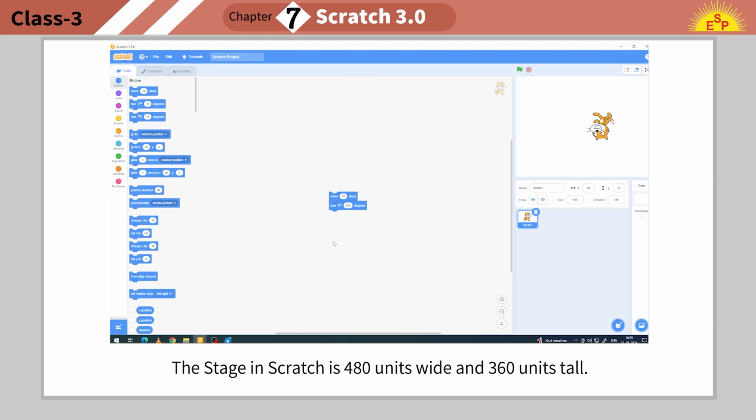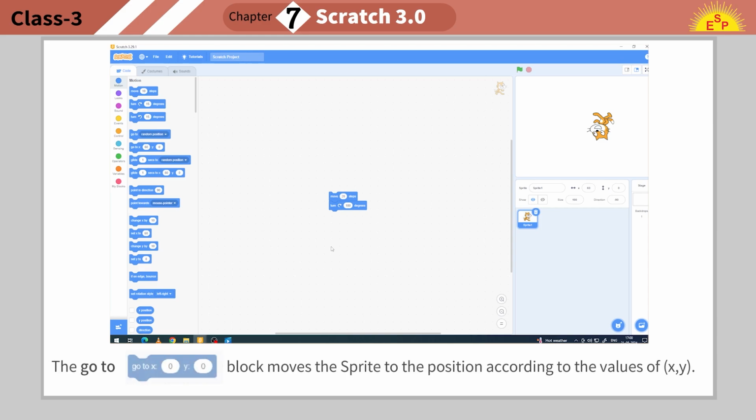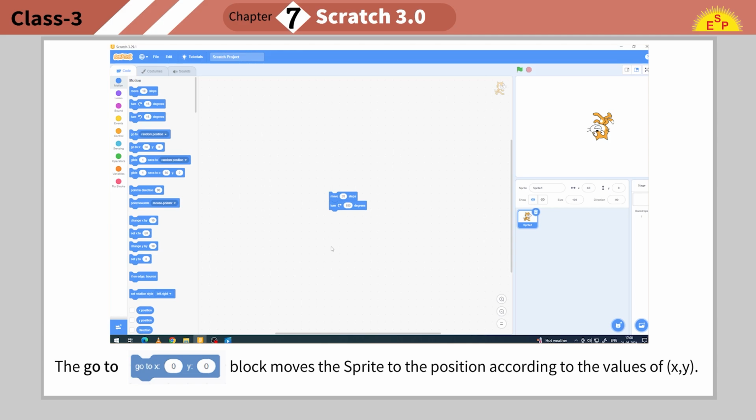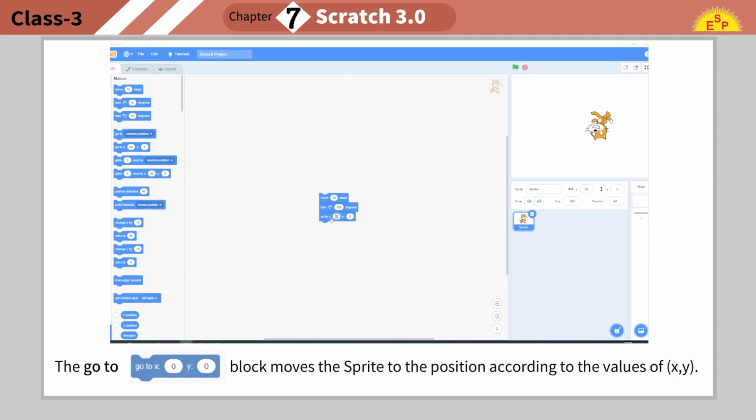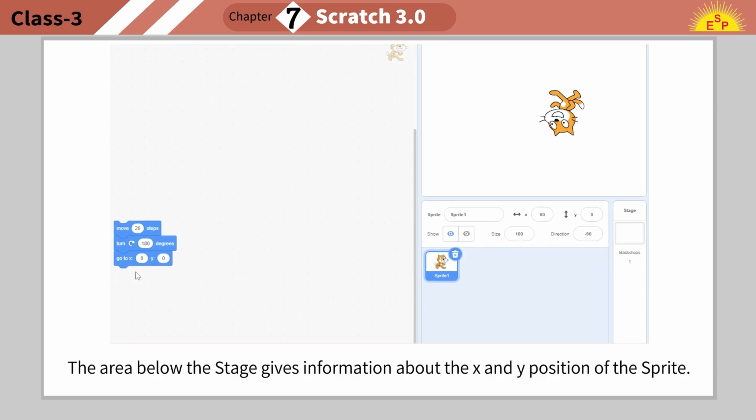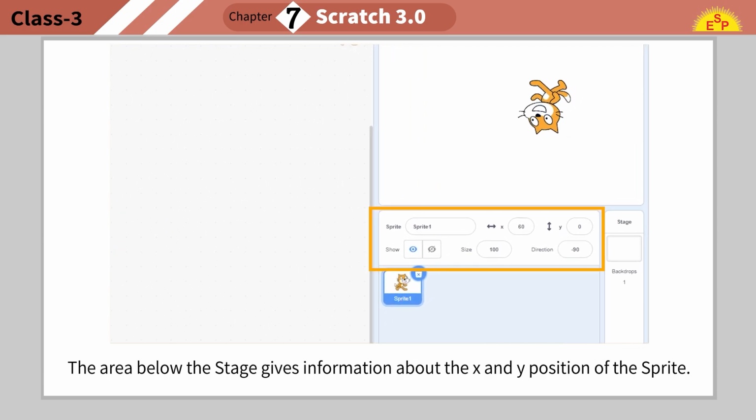The stage in Scratch is 480 units wide and 360 units tall. This information is useful to control the movements of the sprite. The Go To block moves the sprite to the position according to the values of X, Y. The area below the stage gives information about the X and Y position of the sprite.